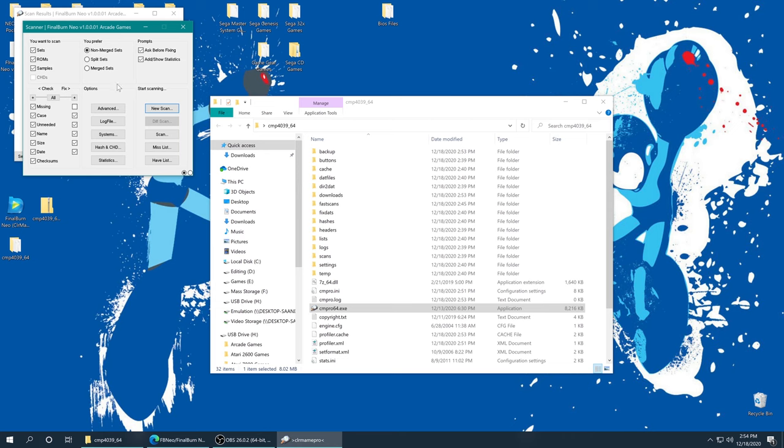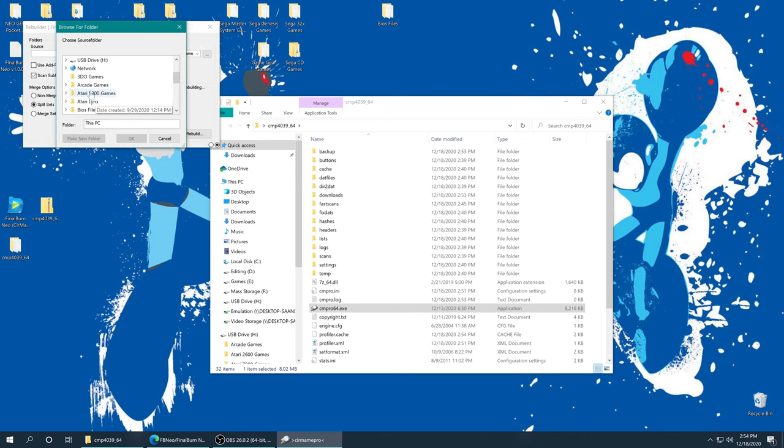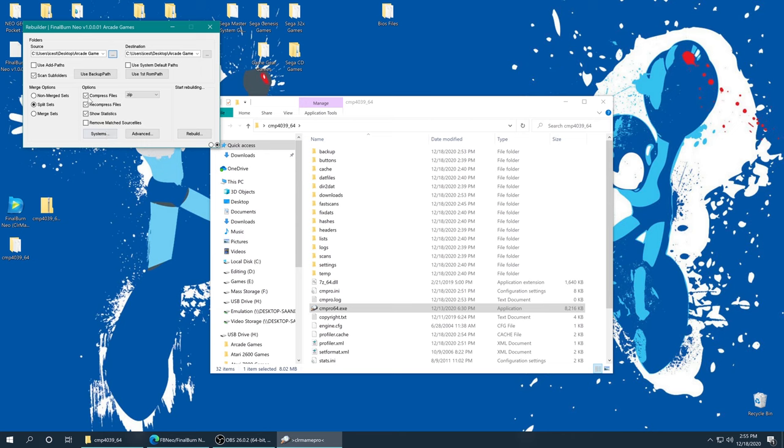Now, just a note here for arcade games, they do need to be non-merged, so they can be either split, which I'm not covering, or non-merged sets, where it includes the BIOS files inside the ROMs. If you have a merged set, which includes like all the clones and various sub-releases of a game, Retroarch will not be able to see them, so you will need to rebuild them as a non-merged set.